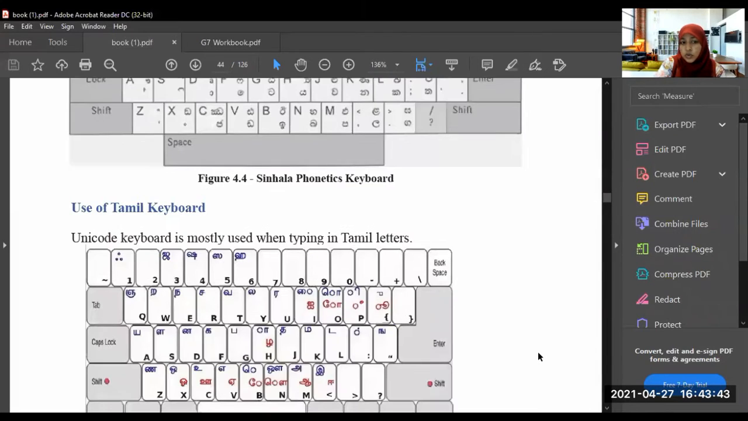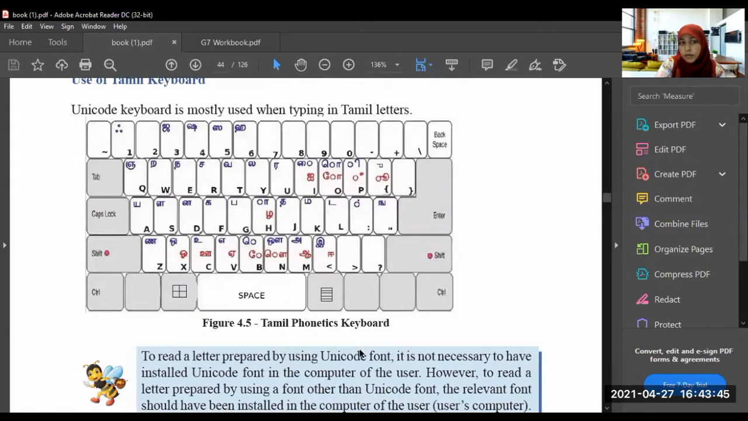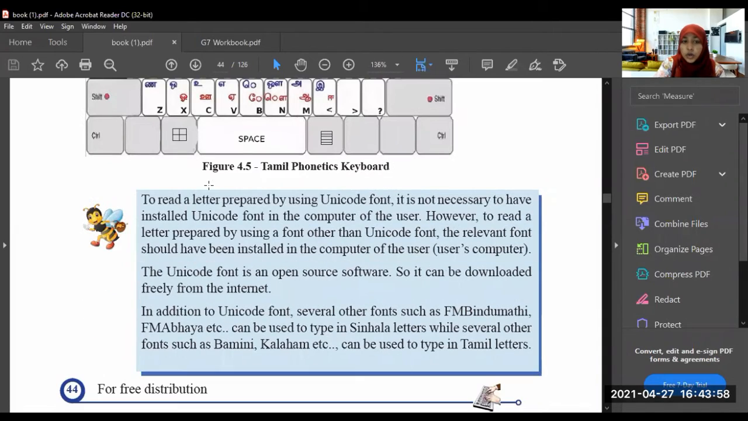The next one is the use of Tamil keyboards. Tamil keyboards are also like that. The Unicode keyboard is mostly used when typing in Tamil letters. What is Unicode? Again, I will tell you later. To read a letter prepared by using a Unicode font, it is not necessary to have the Unicode font installed in the user's computer.